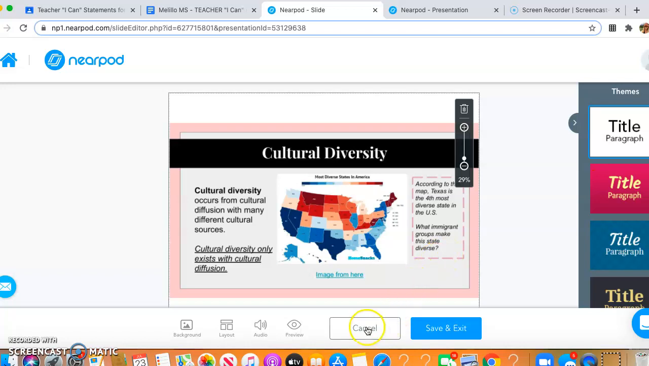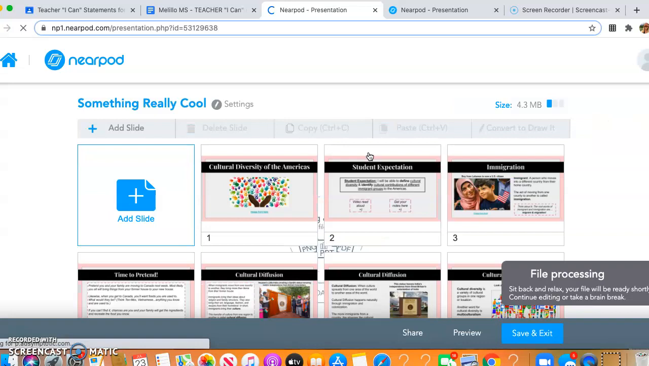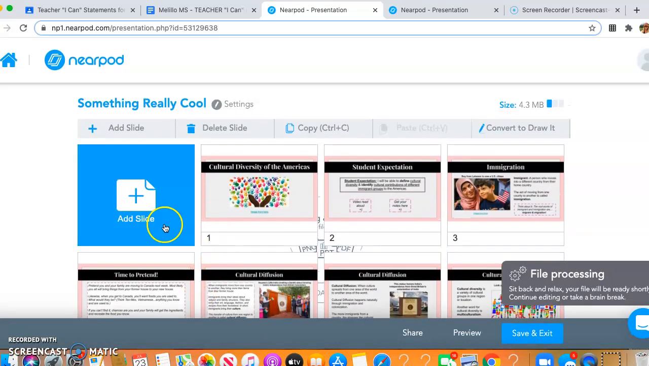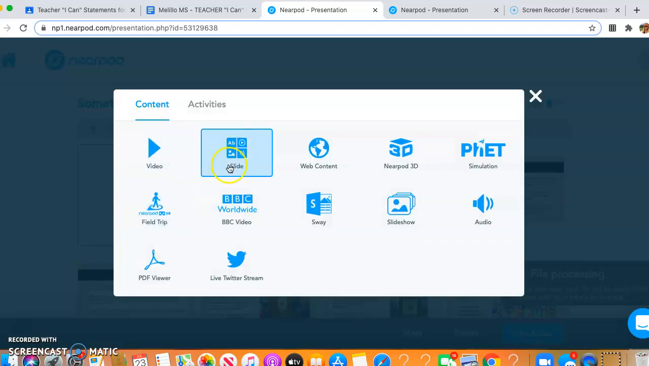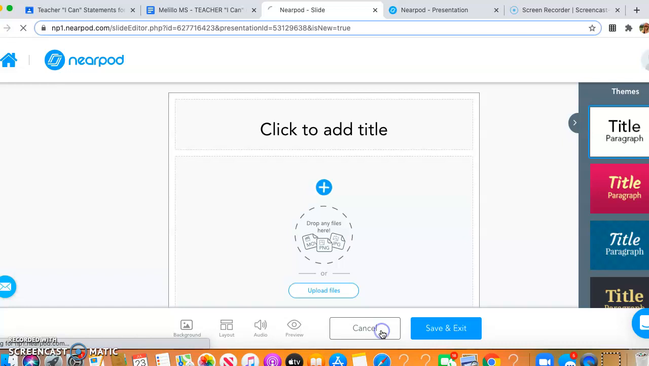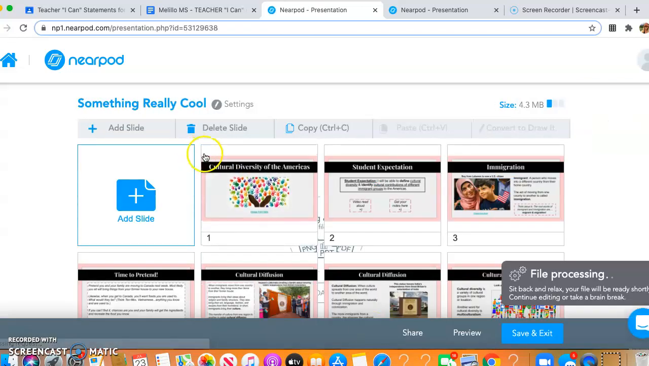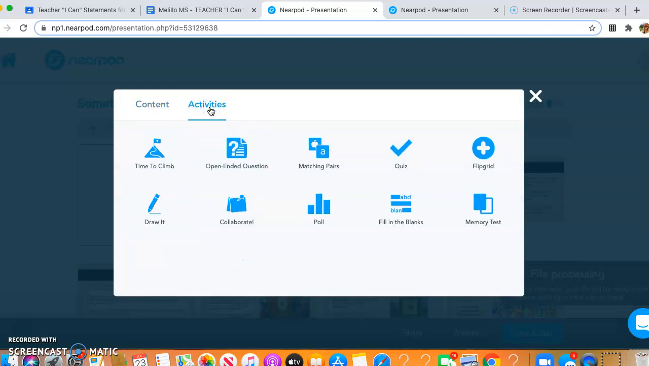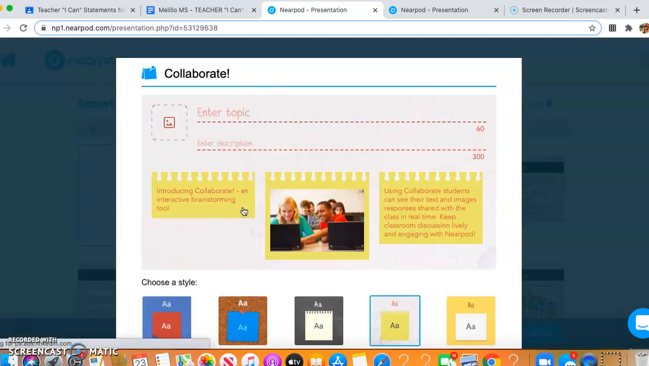So I'm going to cancel because I didn't actually edit anything. I just clicked on it so you can have the background as to what I'm going to include. And I'm going to add slide. Actually, that's a lie, cancel, belay that order. Okay, I'm going to add slide. I'm going to go to activity, and I want to collaborate because I want my students to see their classmates' answers.